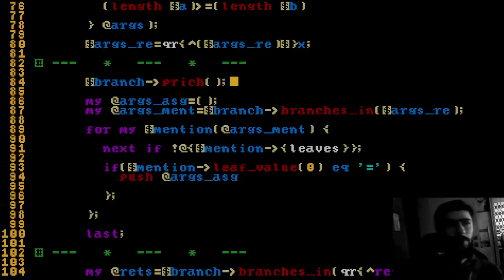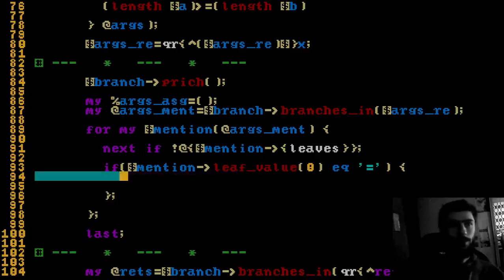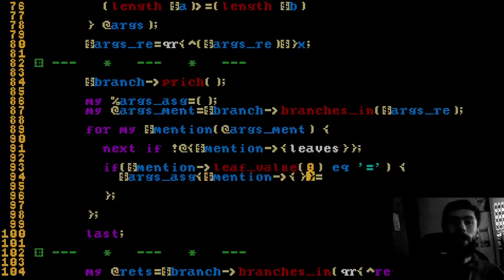Actually, no. Let's make it a hash, right? And let's just say that args ASG at it should be mention value, right? So it should be the name of the variable itself.